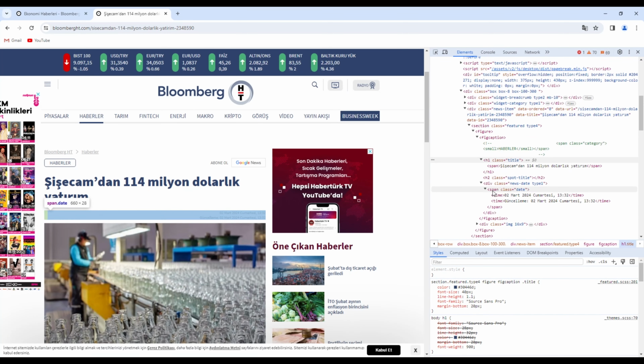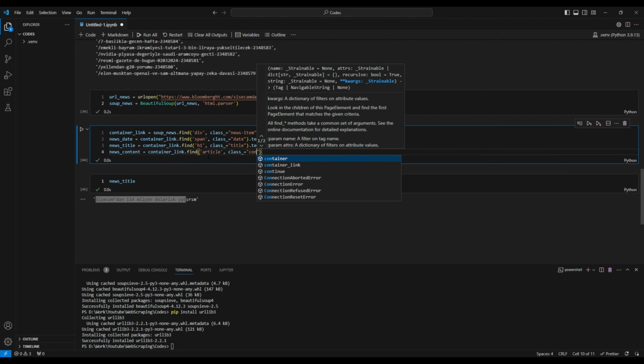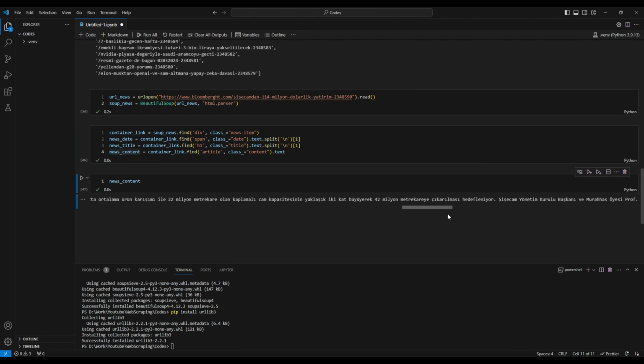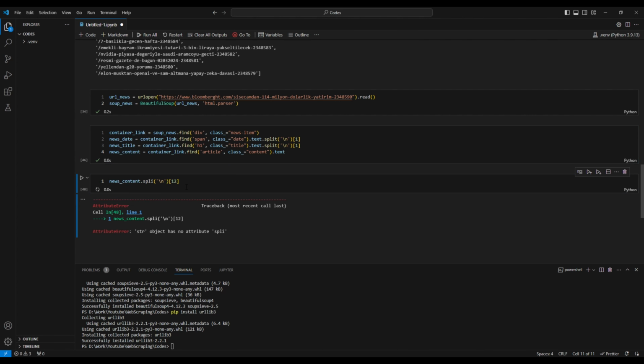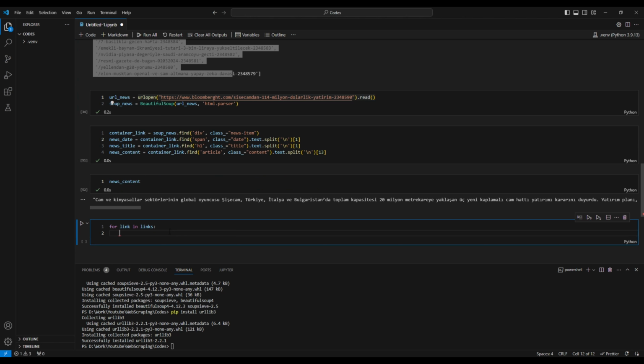And finally, to get the content of the news text, we find out which class name and tag the content is in and do the same operations. Now, let's scrape the news text, date of the news, and news title information from the links in the links array using a for loop and assign the resulting values to the news detailed array.